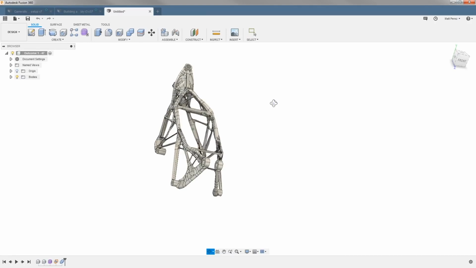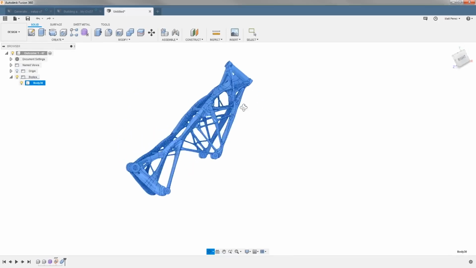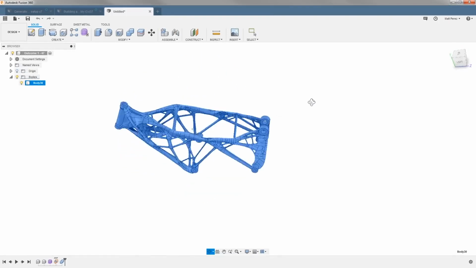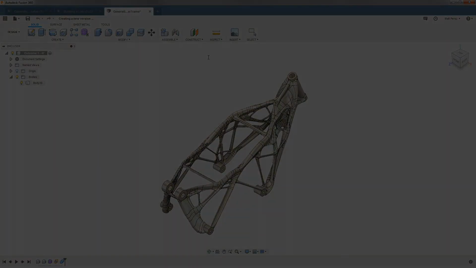What we want to do at this point is save our file so that way it can be used in other instances. So we're going to continue. We're going to save it to a lesson 4 folder, and I'm going to call this Generative Outcome Frame. Once your frame has been saved, you can go ahead and move on to the next lesson.